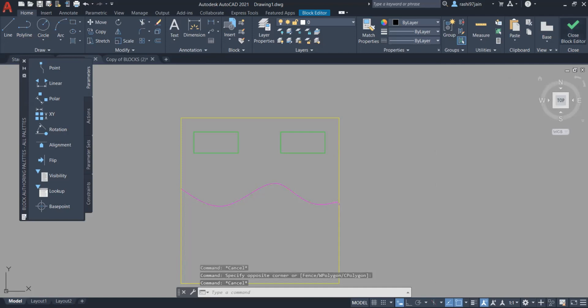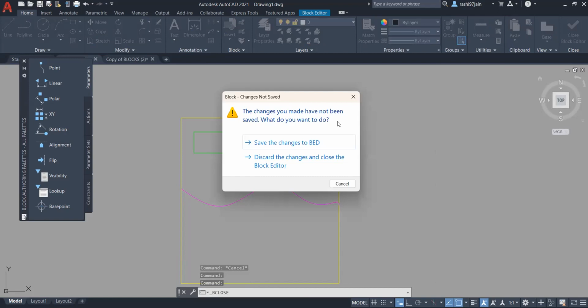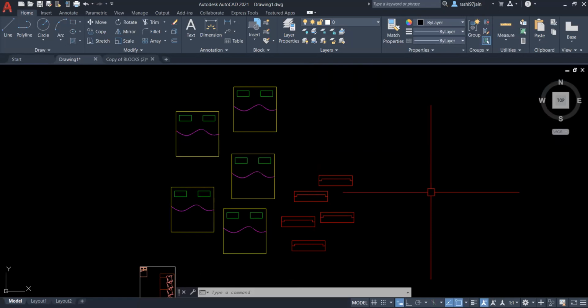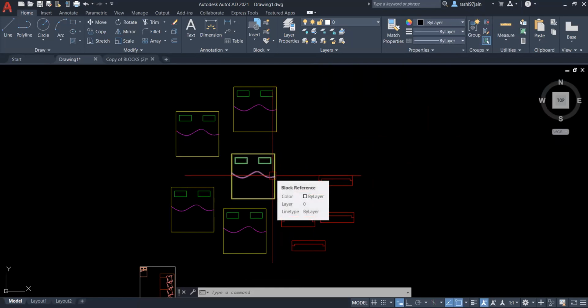Then click on close block editor. It will ask you save the changes to bed. Click on that. Save the changes to bed. And see, you will find the changes will apply everywhere here. Now you are thinking, okay, एक चीज में change कर रहा है, हर जगह change हो जा रहा है. Now what if I want to make changes for the single block, for the single object?